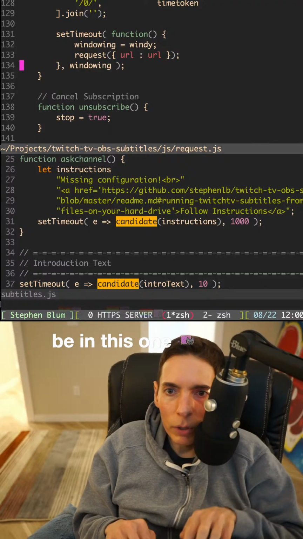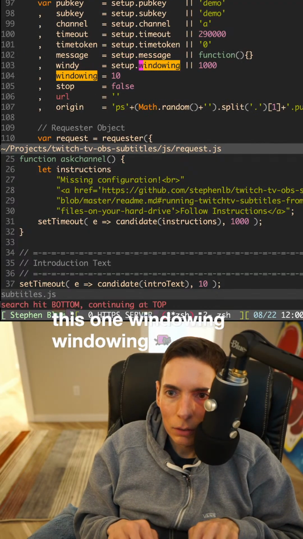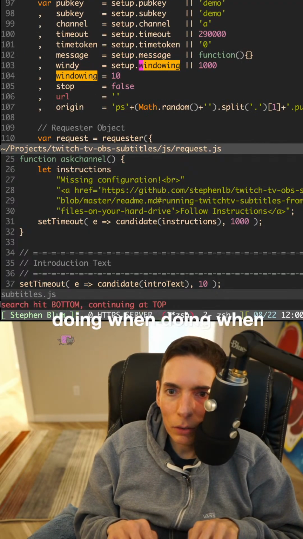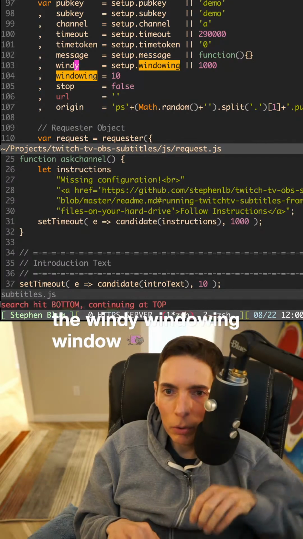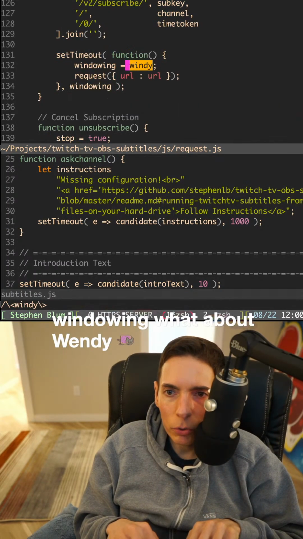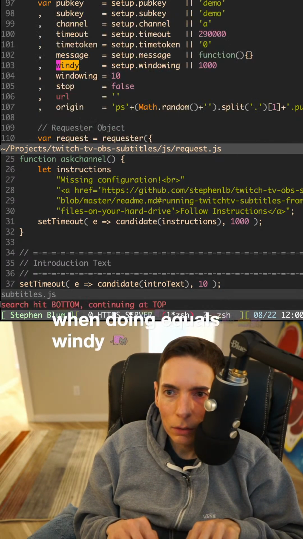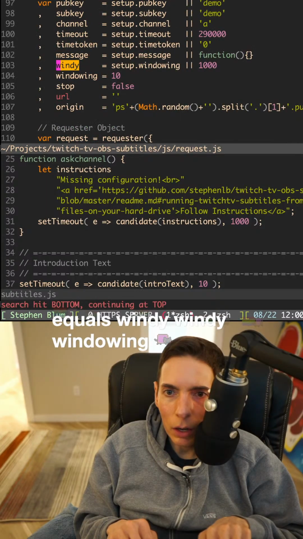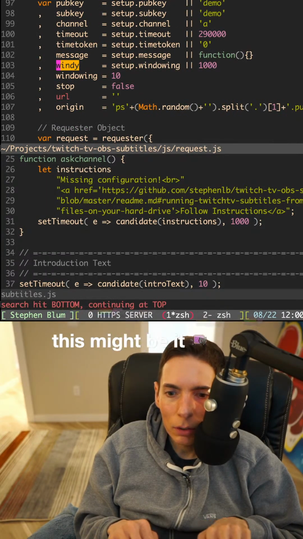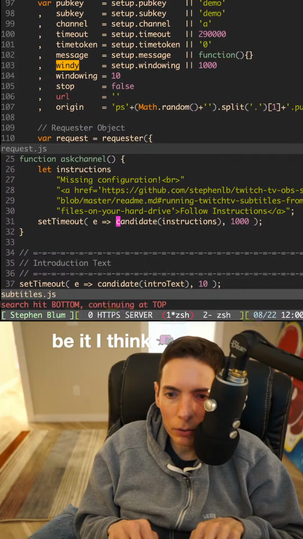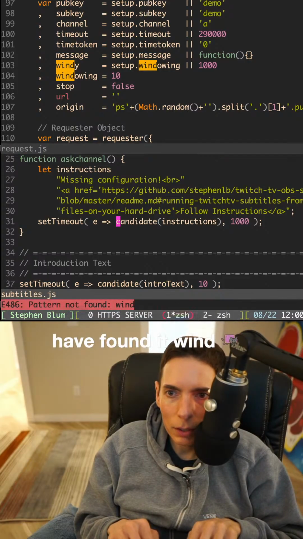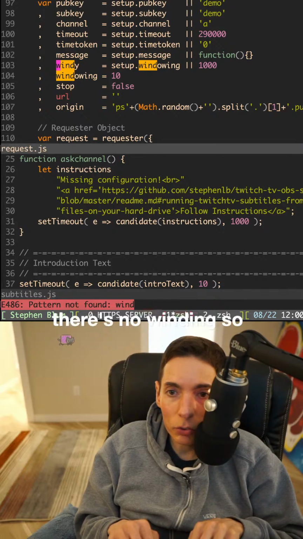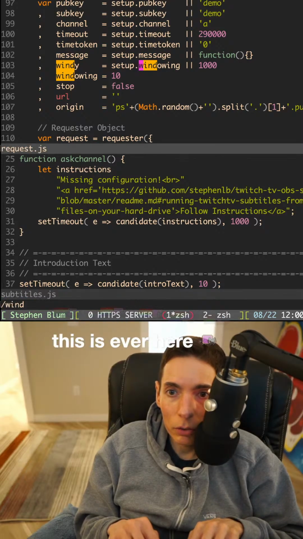Windowing. What about windy? Windowing equals windy. Windowing. This might be it. I think we might have found it. There's no winding. So, do you think this is it right here?